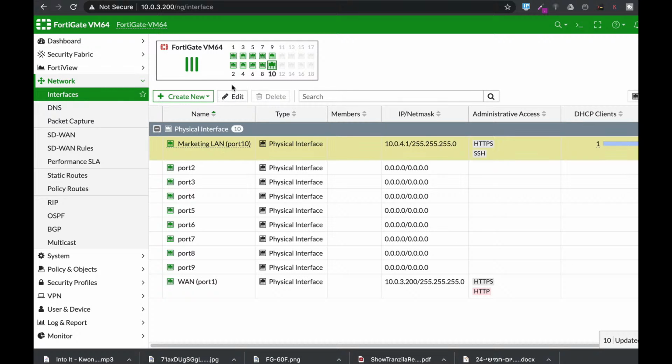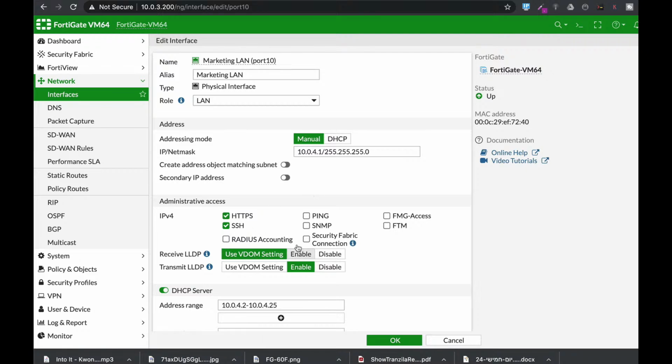On your LAN interface administrative access, always try to use HTTPS and SSH, that is HTTPS to the graphical user interface and SSH to the command line. Now try to avoid ping and try to avoid other protocols unless needed.